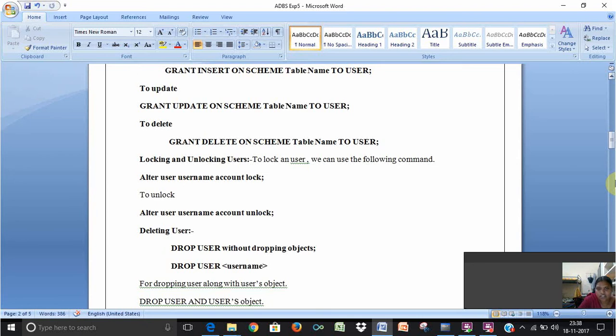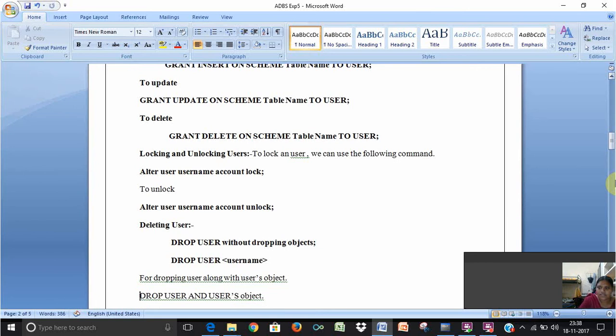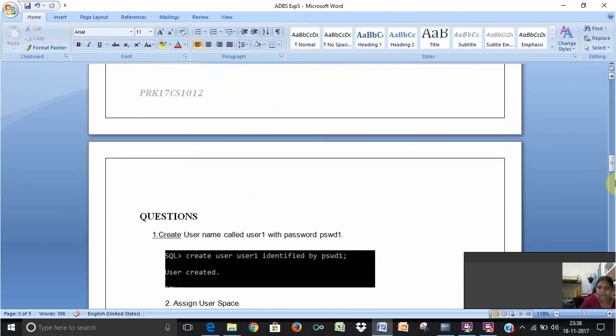So we have ALTER USER username ACCOUNT commands. To unlock, we will use ALTER USER username ACCOUNT UNLOCK. Similarly to lock, ALTER USER username ACCOUNT LOCK we can give. For deleting a user, we can use two commands, like DROP USER username. And without dropping objects, we use DROP USER without dropping objects. So we have these types of commands.